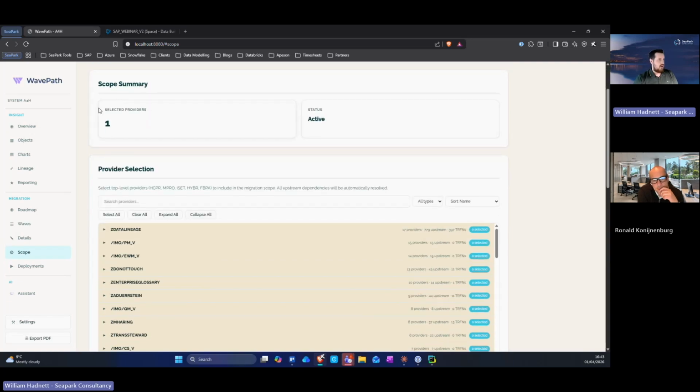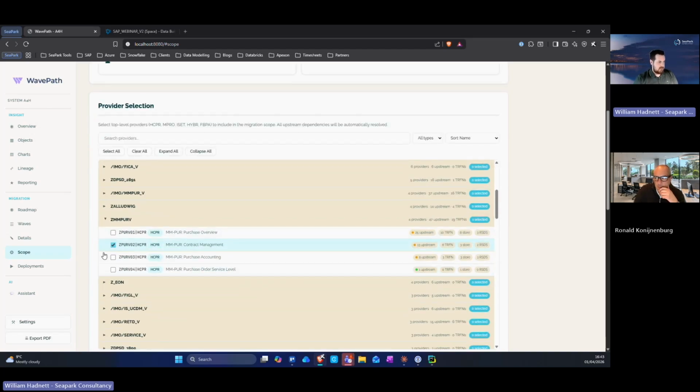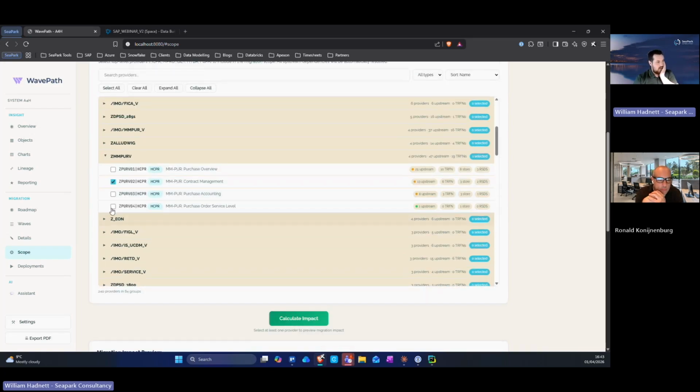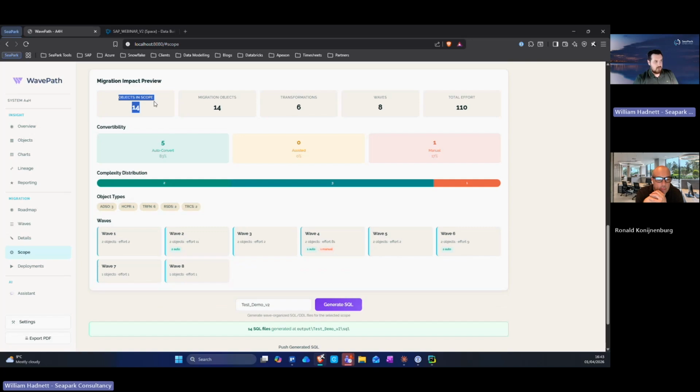Essentially, from here, we can select the providers that we actually want to scope and migrate to the target landscape. So, for example, I'm going to take this composite provider, which is the contract management composite provider, and I'm going to calculate the impact, which we've already done. So if we have a look here, you can see that there's 14 objects involved in this, and there's 6 transformations, and it actually spans across 8 waves. And there's a total effort of 110 points. 5 of the transformations can be auto-converted, and 1 will require manual assistance.